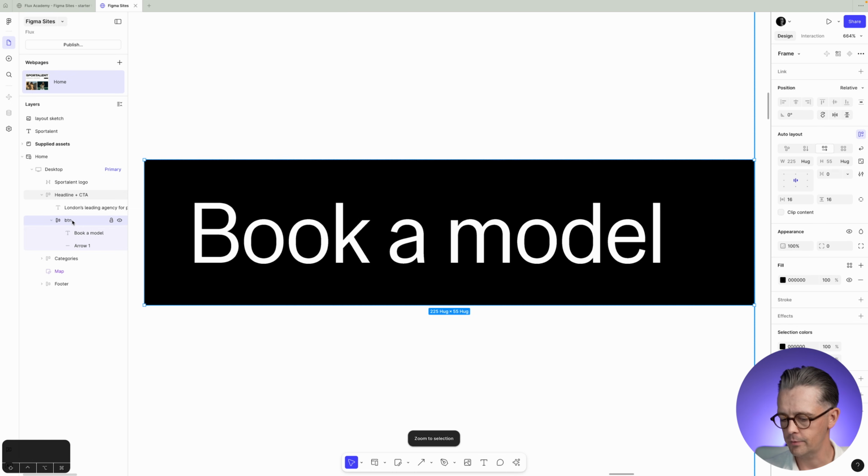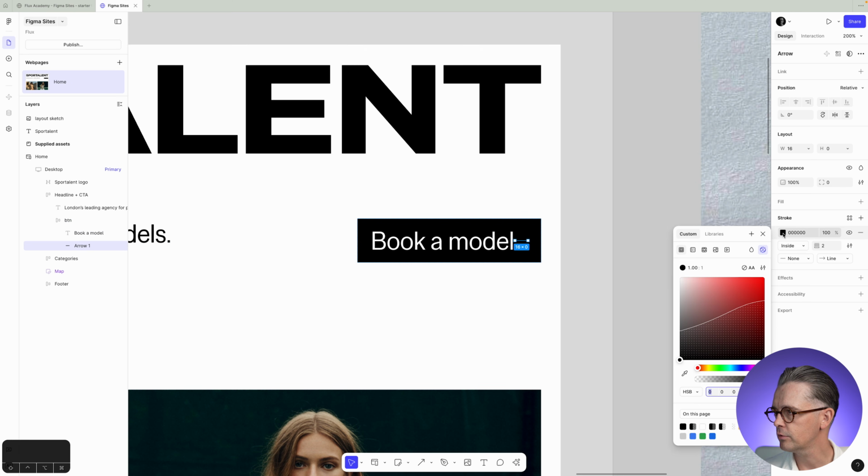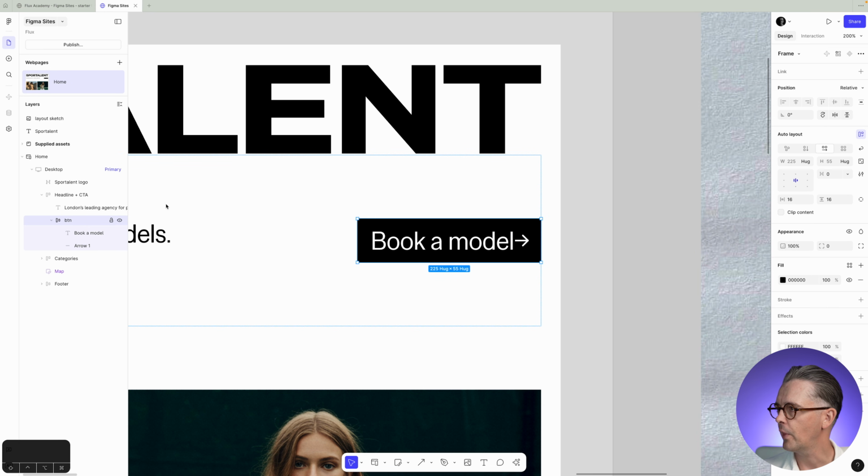Let's zoom to our button. It's black, so we can't see it. So we'll click on the arrow. We'll click on the stroke swatch. We're going to change that to white. Now we click on our button auto layout frame. We want to change this space in between.